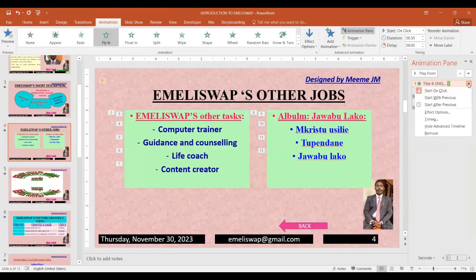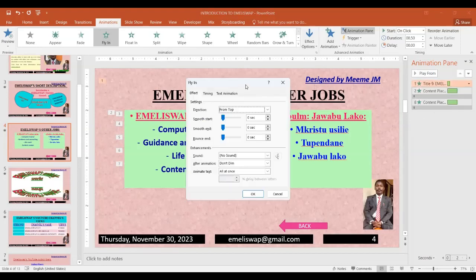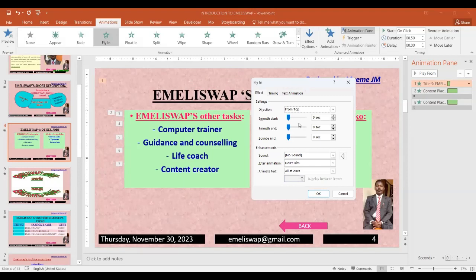I can click on that button, and then I can click on Effect Options. After clicking on Effect Options, there is this option here for Enhancements. And then we have Sound. So I can click on this button for sound, and I can choose a sound that is already in my computer, for example, applause.wav. So I can click on applause.wav, and then I can click on OK.